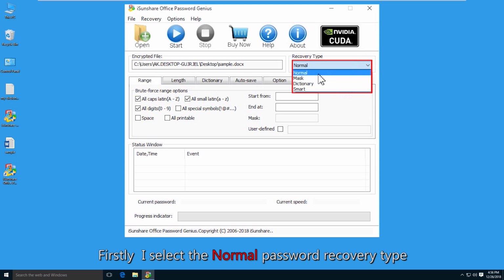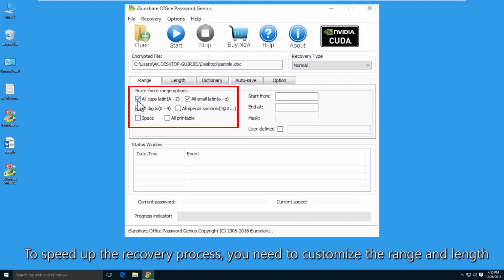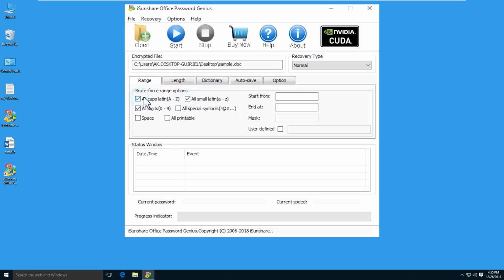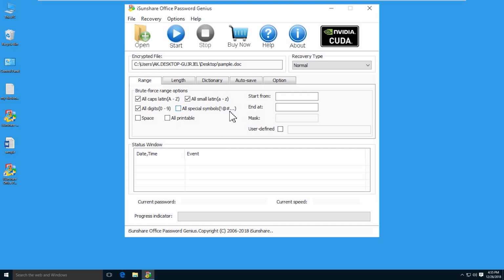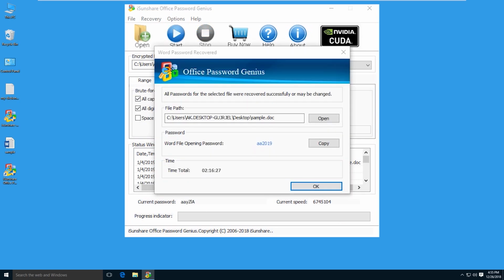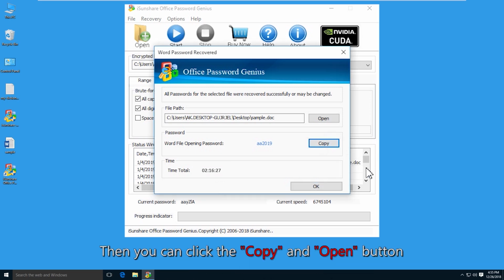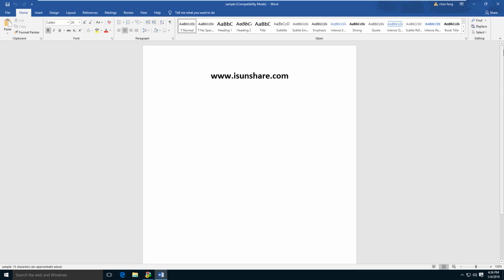Firstly, the normal recovery type is selected. To speed up the recovery process, you can provide the password details if possible. Then click the Start button. Finally, the Word password will be found. You can copy it to open the encrypted Word file. See, the Word document is unlocked successfully.